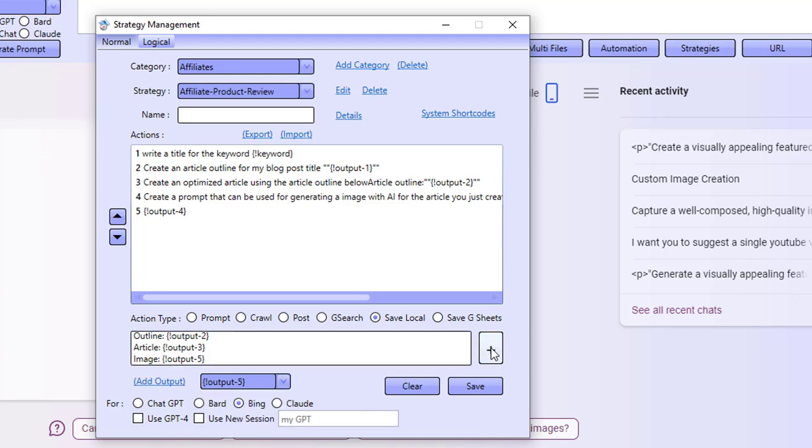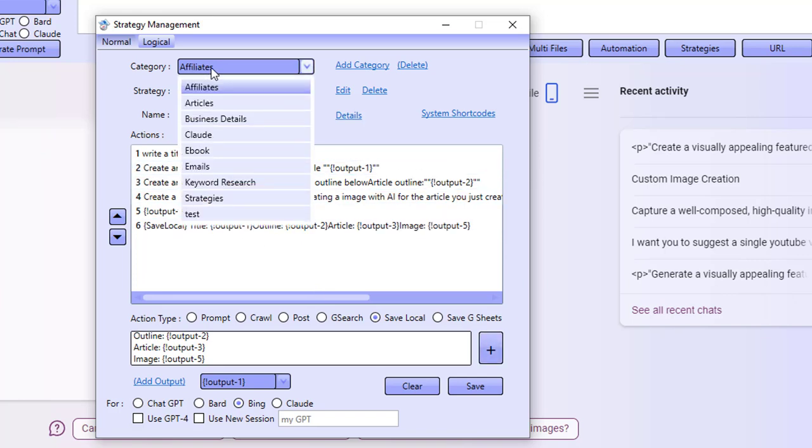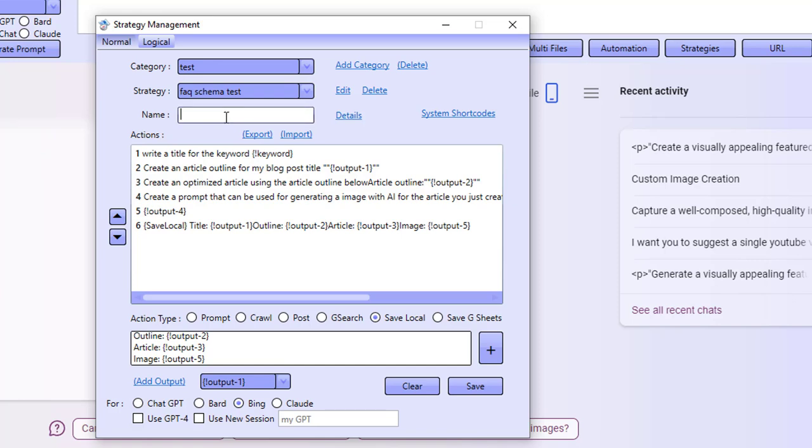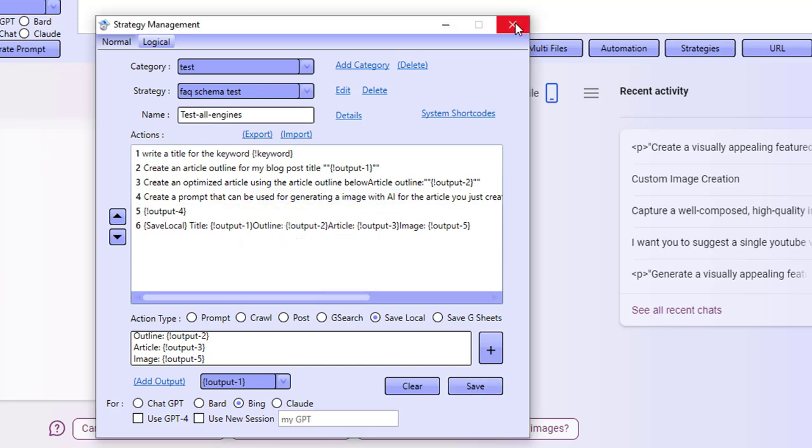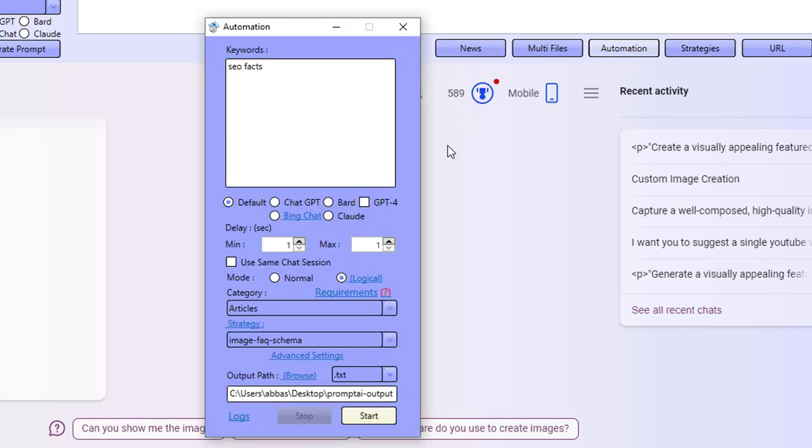Okay, and then I'm going to click on plus, and now this is going to save locally, and we'll do this one underneath test all engines. Okay, so I'm just showing you exactly how easy and simple it is to use. Now, if you wanted to use GPT-4, my GPTs, then you can do all of that down here as well, and you can set each one individually. Okay, so we're going to go ahead and we're going to go to automation.